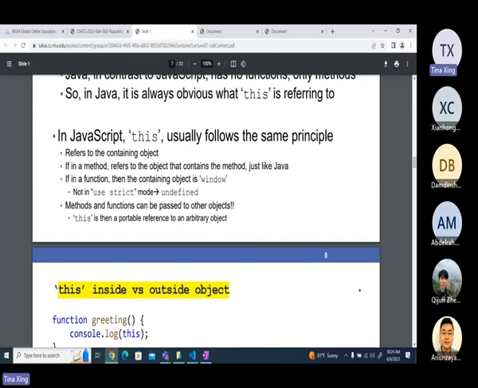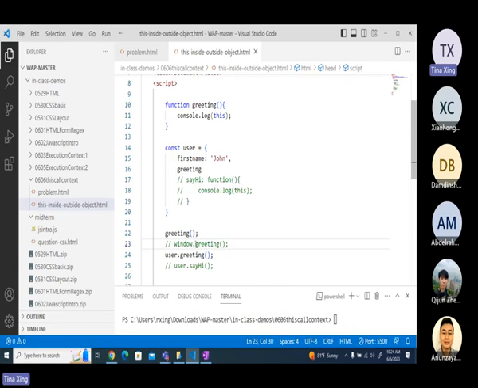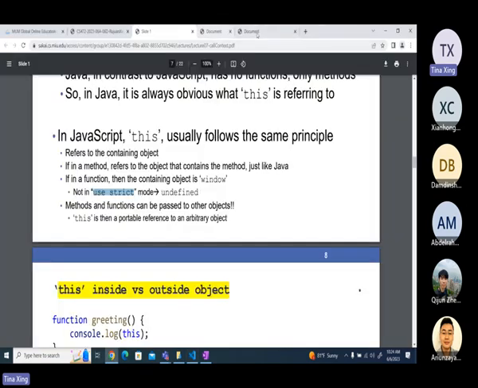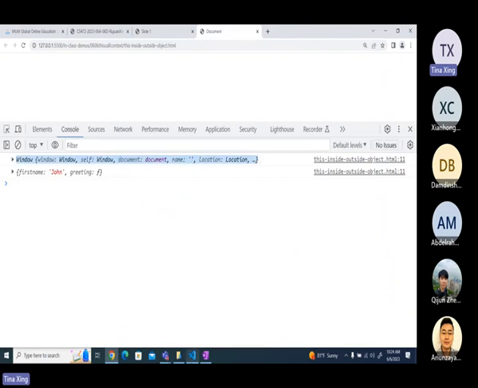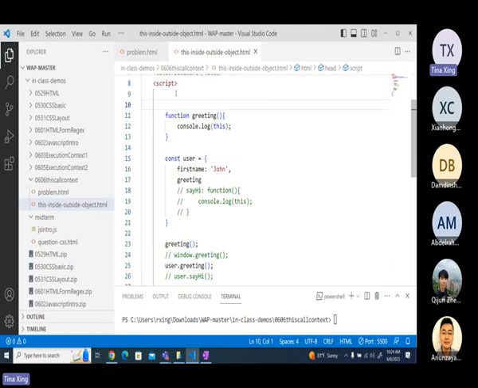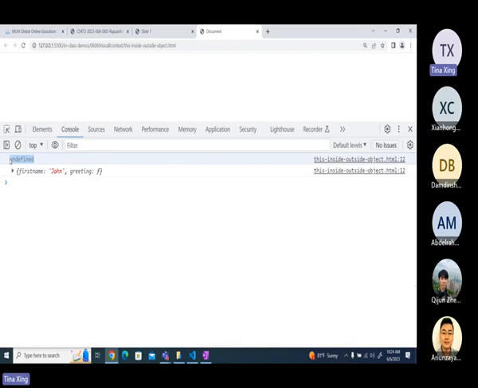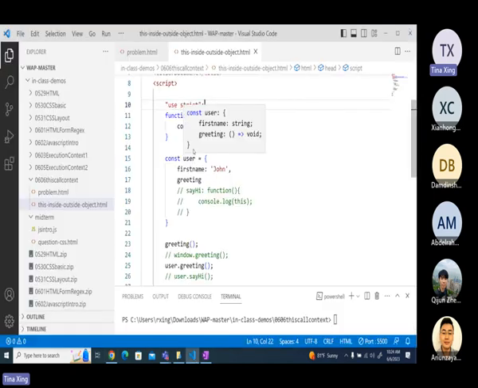I want to show you this one. If in a function the containing object is window, but not in use strict mode. Now I will show you use strict mode. Before I use strict mode, this keyword here is window, right? Now I will turn on use strict mode. It won't affect this one, it only affects this one. It'll be undefined. Like when you go to React, it turns on use strict mode by default.